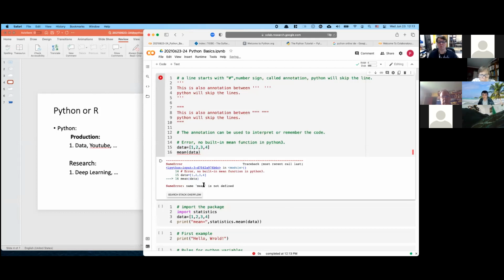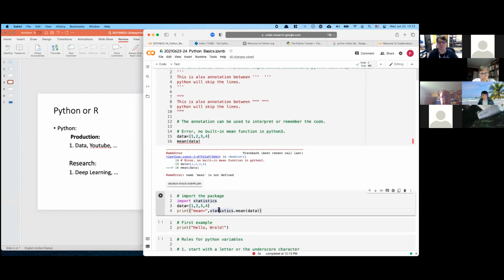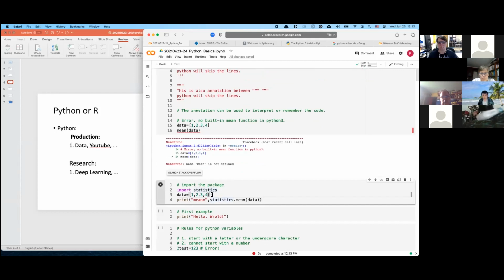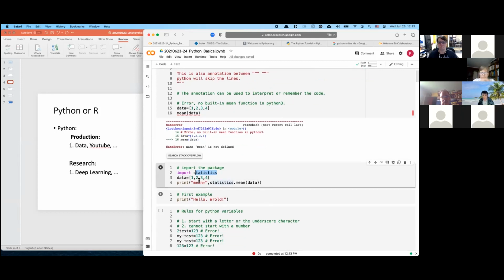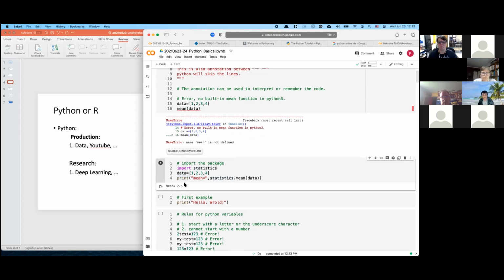The name error is: name mean is not defined. It means there is no built-in mean function in Python. Here, you have to import another package to do this simple job. So if we import this statistics package, and we have our data 1 to 4, we want the mean of this data. I just run it, and we can get the mean is 2.5.